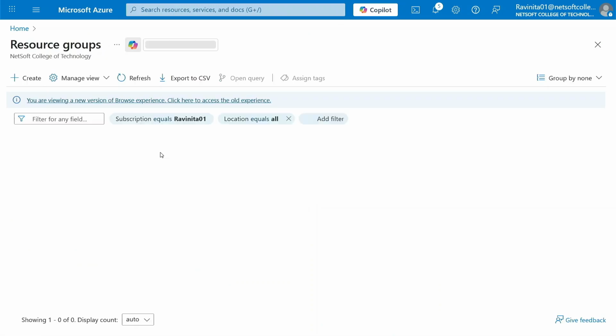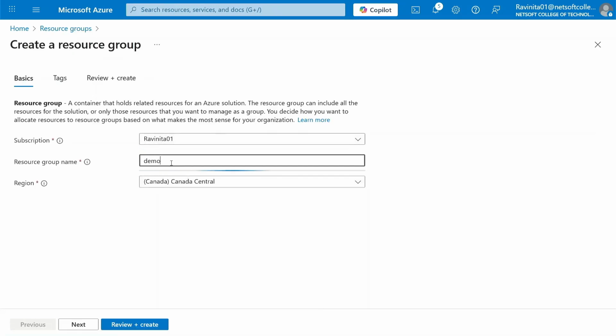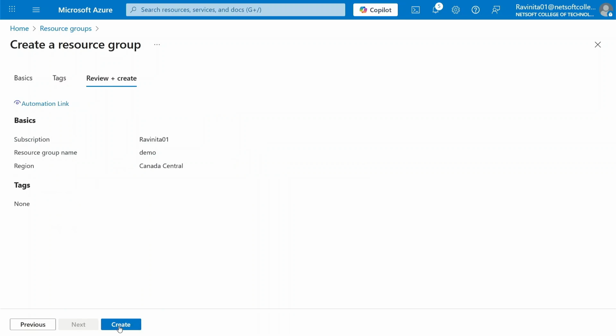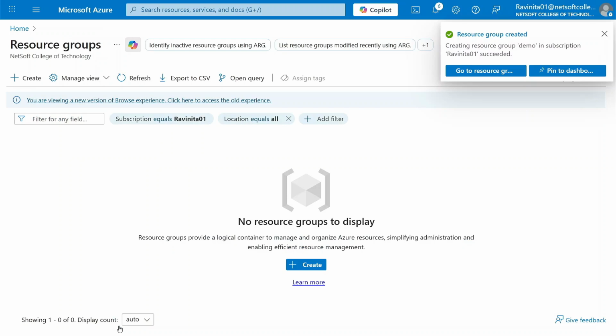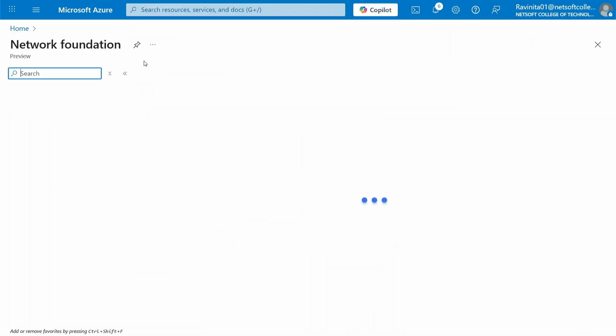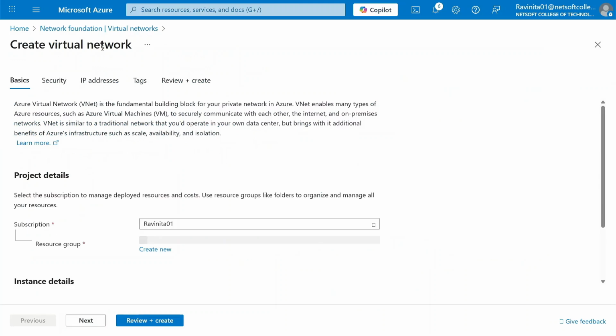Now, what if you create a resource group under the subscription? Let me do that. Demo, Canada Central, next, and create. So my resource group is now called demo. It is just a simple resource group. Now, under this resource group, let me create a random resource. Right now, don't focus on creating these resources. Just focus on privileges.